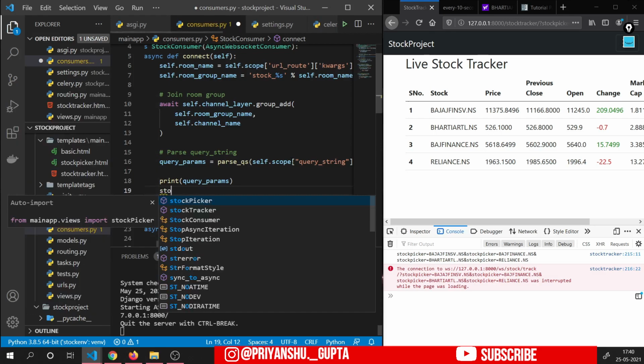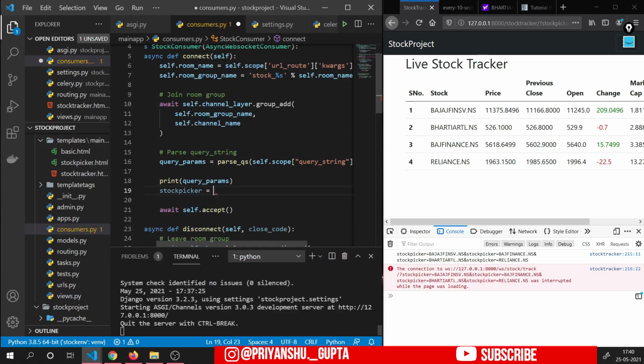then stock picker equals to query params stock picker, and then we will add this argument inside our Celery beat and create the task.